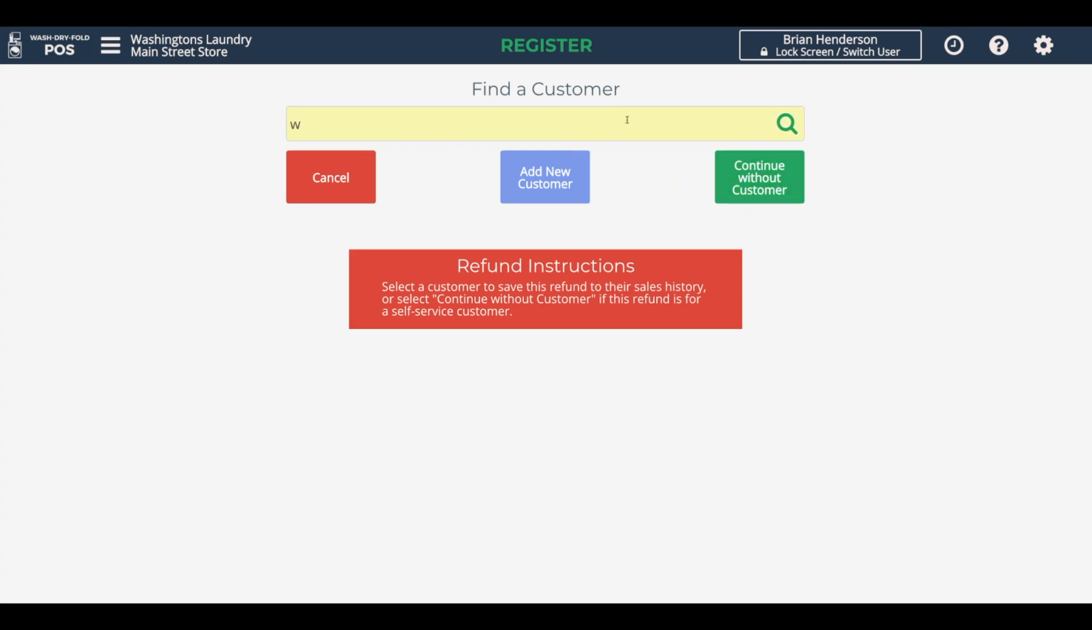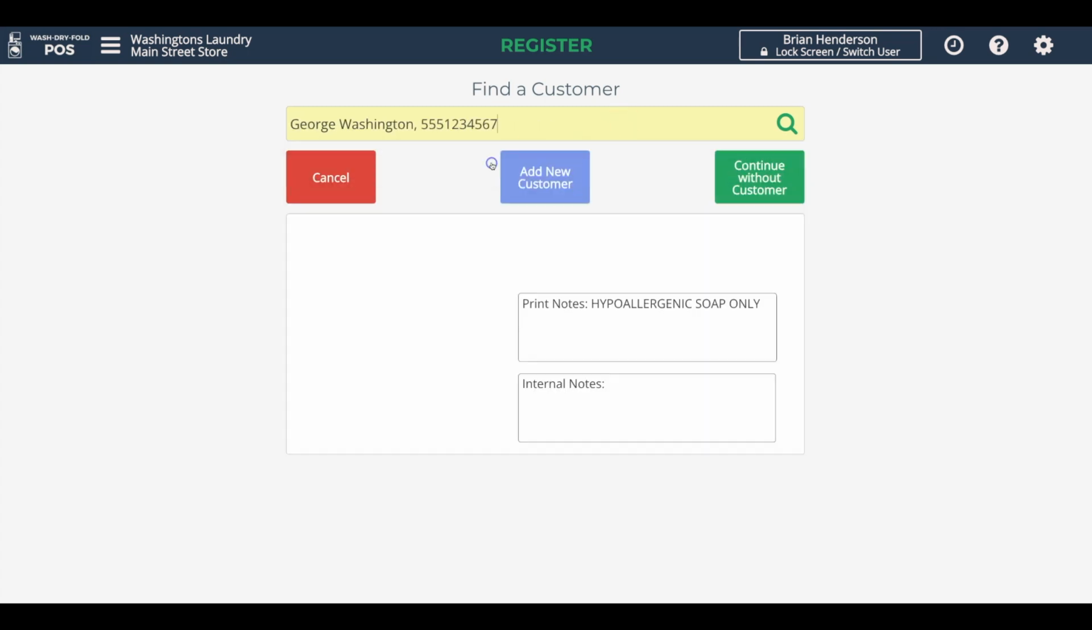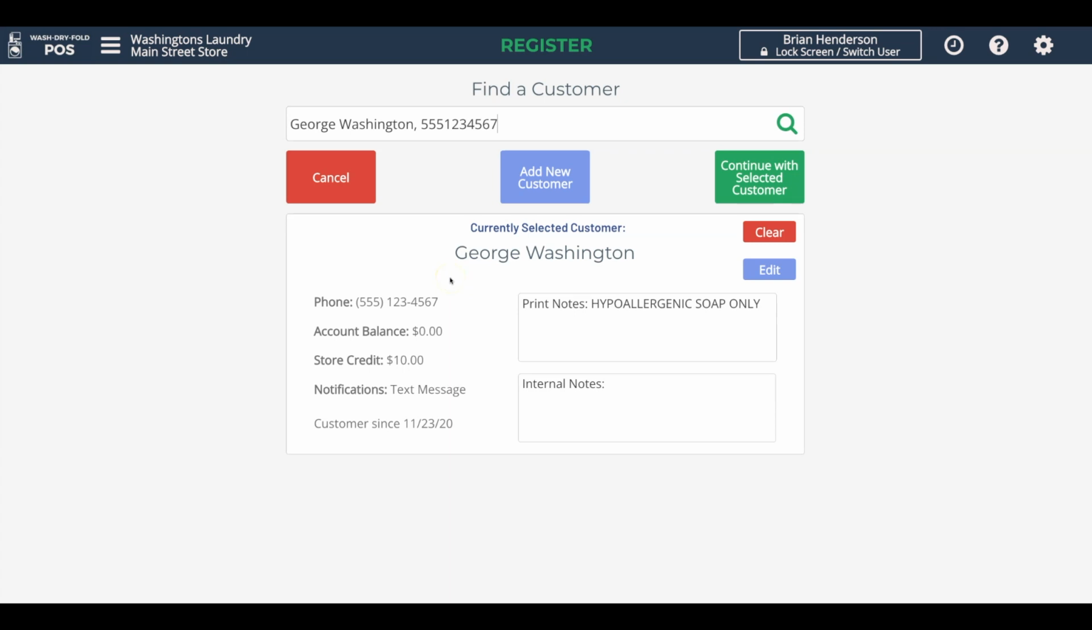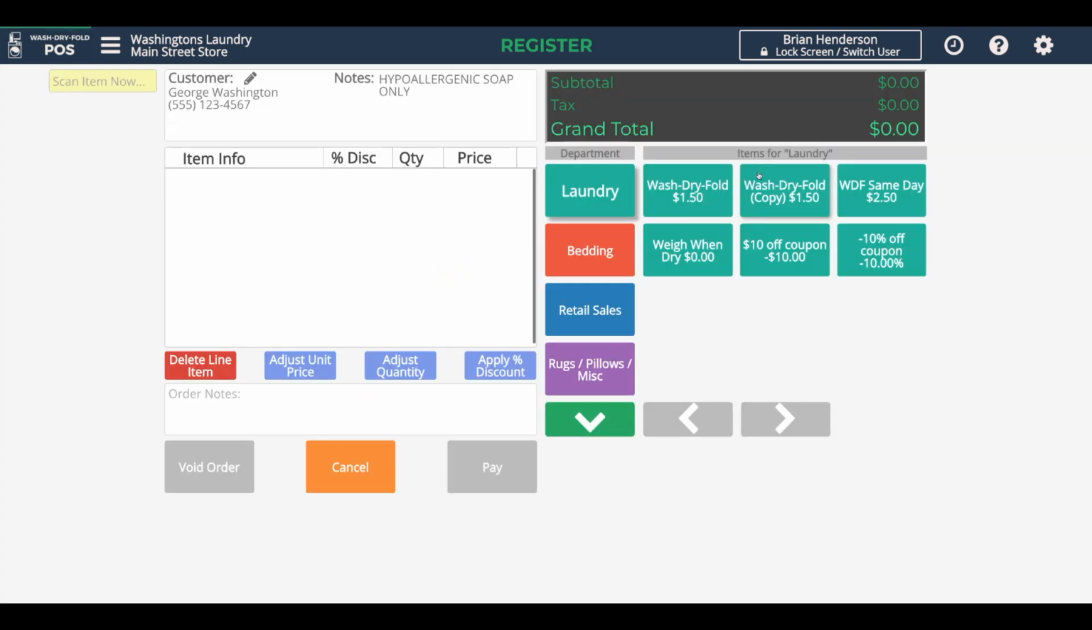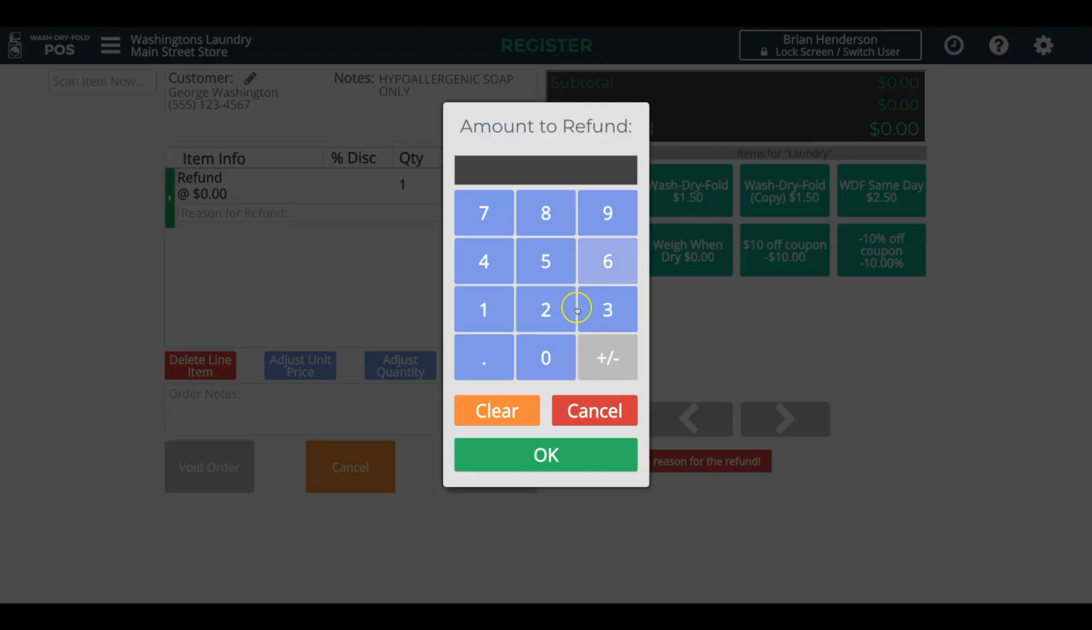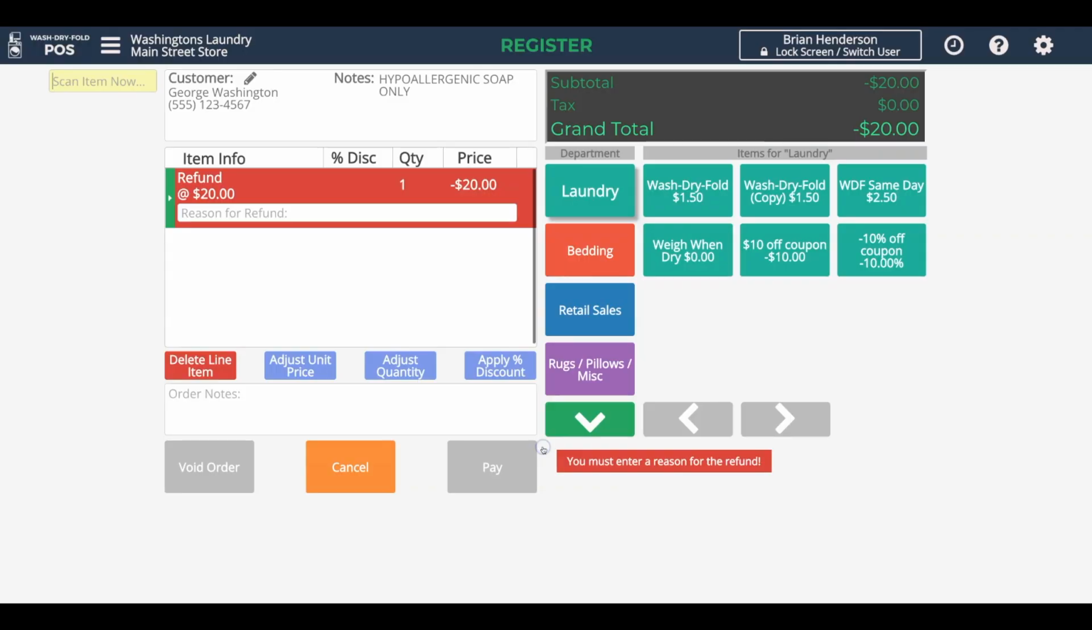In this case, we'll search for Mr. George Washington here. And then we'll click on Continue with Selected Customer. We'll enter the amount for the refund. In this case, we'll say we're giving him $20. And we'll need to enter a reason for the refund. So maybe demo for video. There we go. And we'll click on Pay.